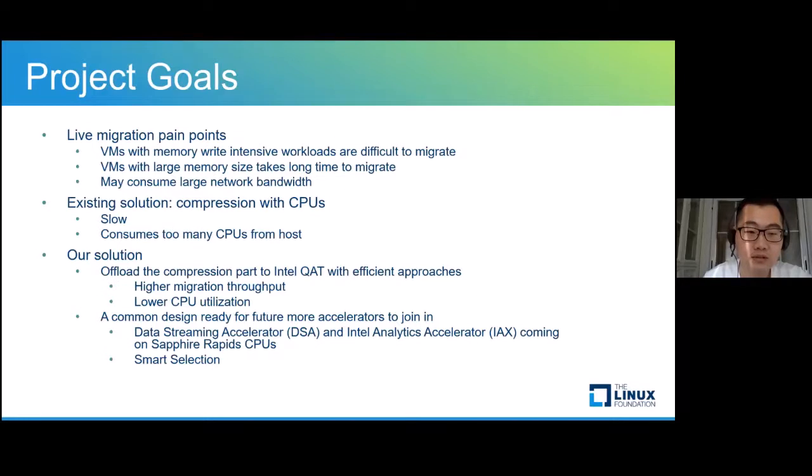There are some existing solutions in the current queue. For example, people may choose to use the CPUs to do compression, like multi-threaded compression with zlib. The problem is that it's slow based on our experiments. The second issue is it consumes too many CPUs from the host. This is not expected by cloud vendors.